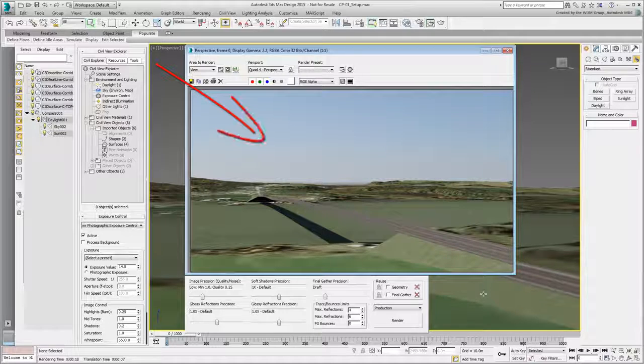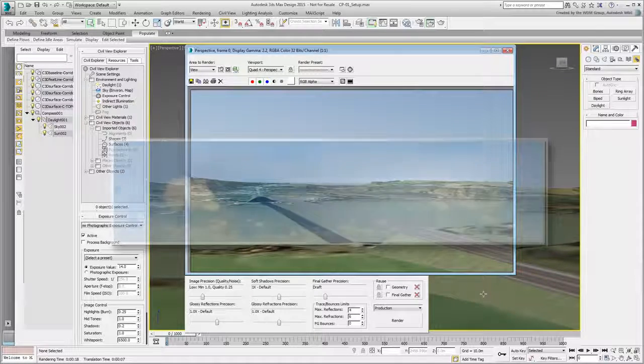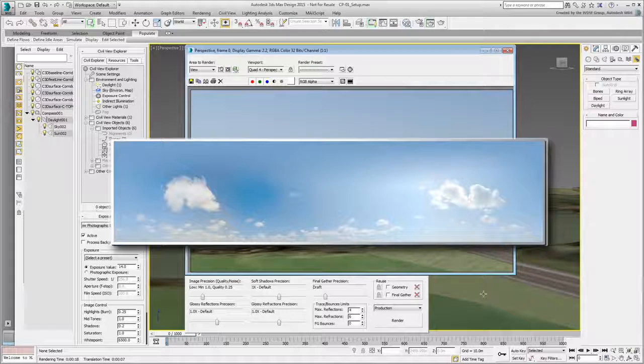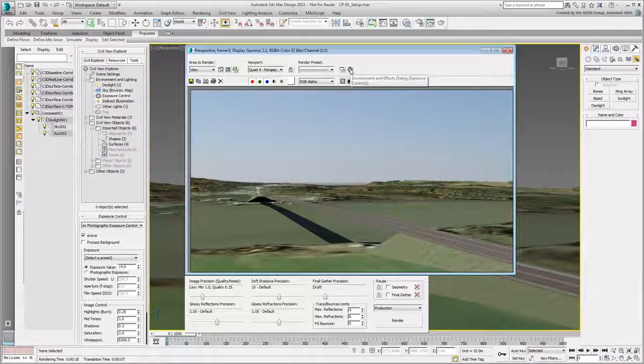The background is currently based on the MR Physical Sky map, which works nicely. You can improve it by adding a cloudy sky image. Such a sky image is provided among the files you downloaded for this tutorial. It is named clouds360.jpg. Go to the Environment dialog.